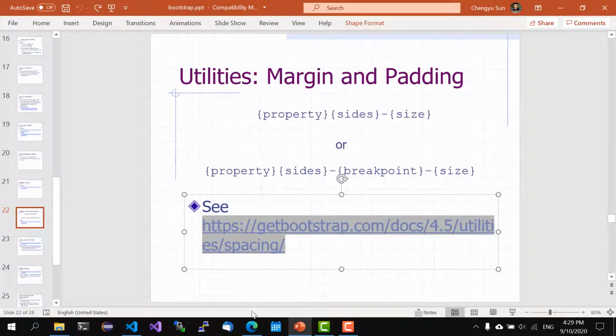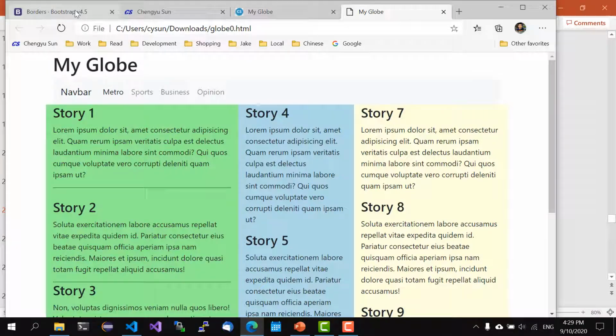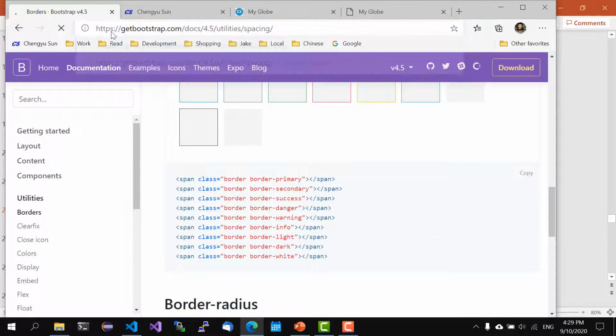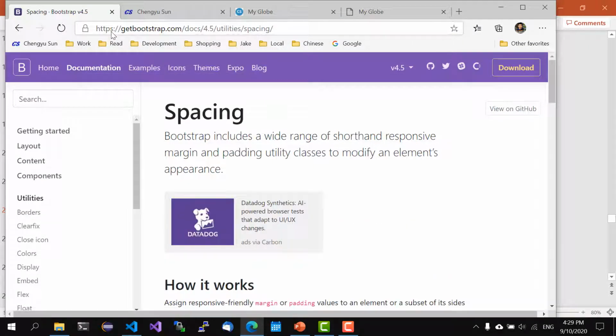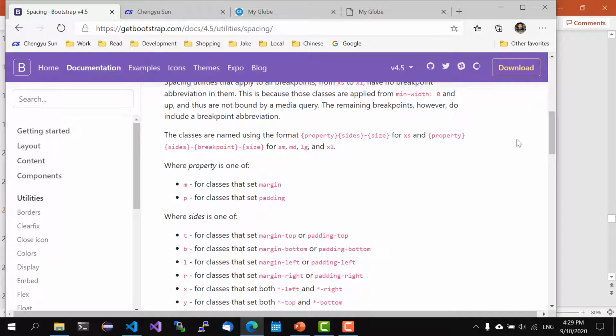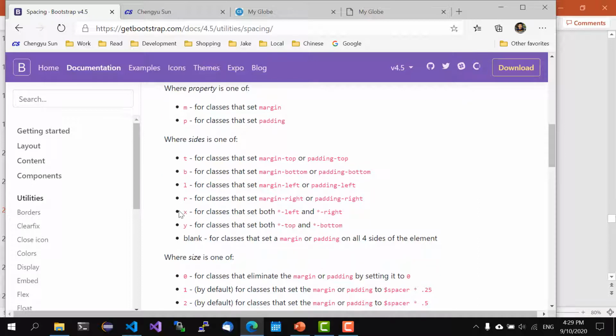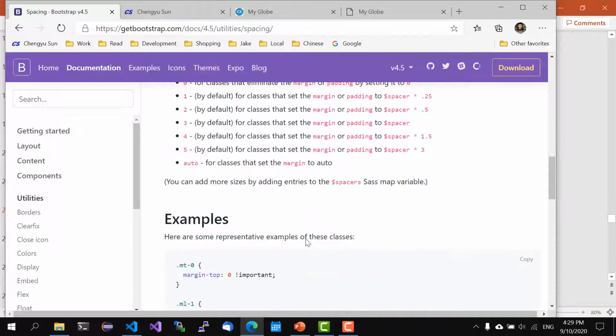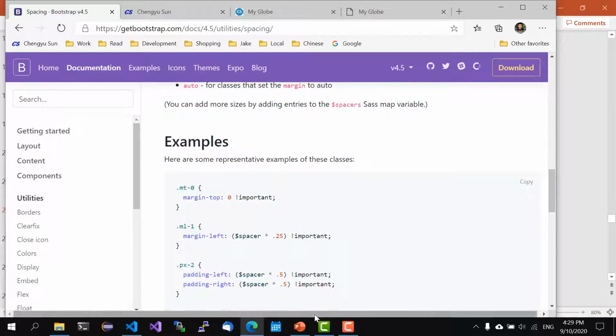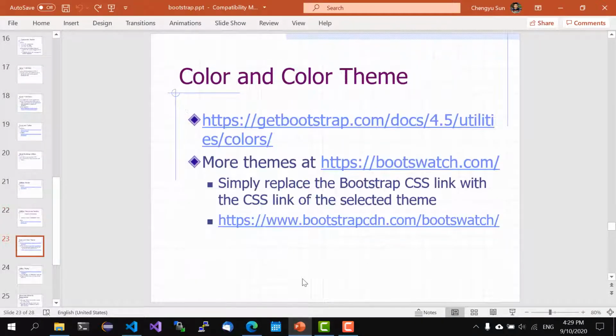After the class, please take a look at the documentation. I just keep saying this because reading documentation is really important, and it will explain how this works, and MP, top, bottom, left, right, horizontally, vertically, and so on and so forth. So check out the documentation after class. And then colors.